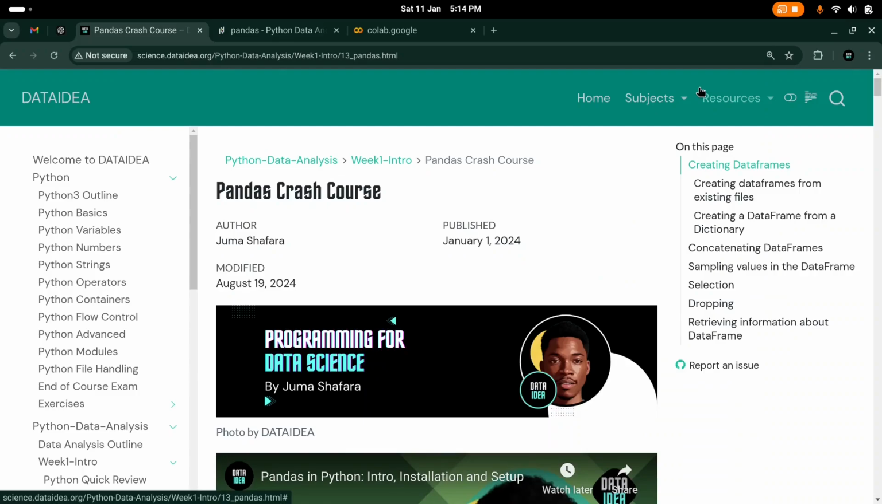Hello and welcome back to Programming for Data Science. In this part, we shall introduce ourselves to Pandas.